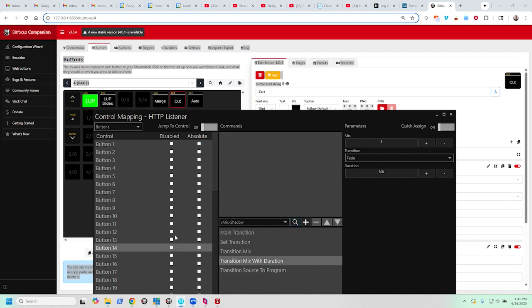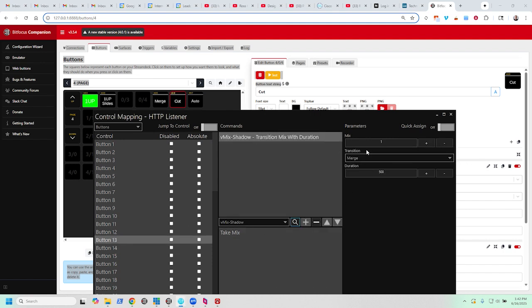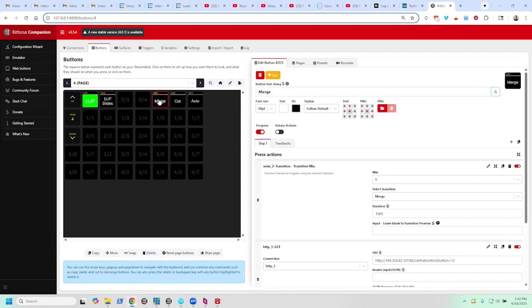Now let's go back to 14, which is the take. That's not a transition mix. It's going to be called the take. Take mix, mix 1, plus. So now we have buttons 13, merge, 14, take, 15, fade. In Companion, we're going to use our HTTP command.